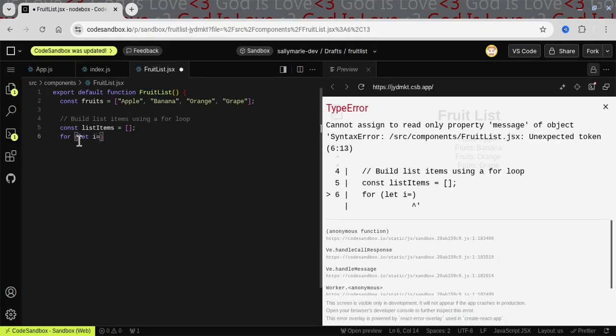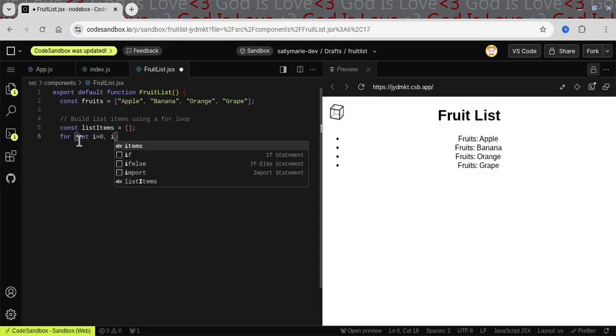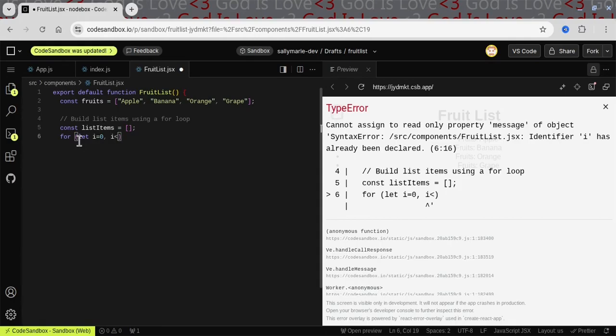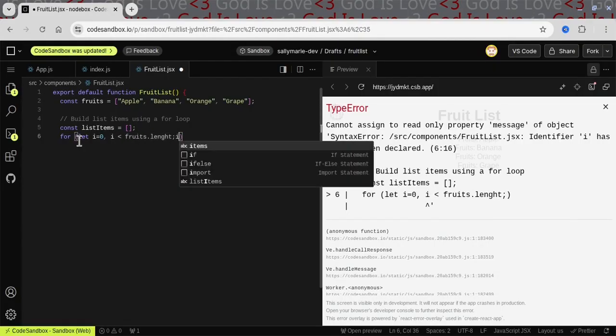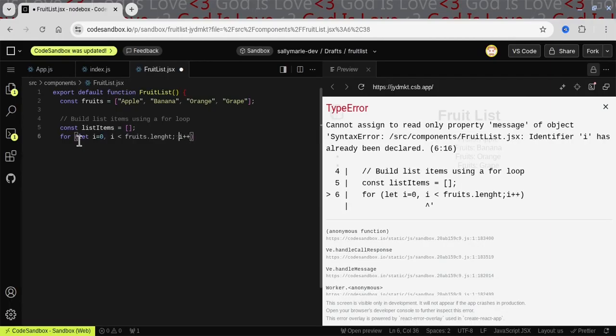So I'm going to do for, open parentheses, let i = 0; i is greater than fruits.length; i++. So I just have to make sure everything is correct. And the for loop repeats the code for each item in the array.